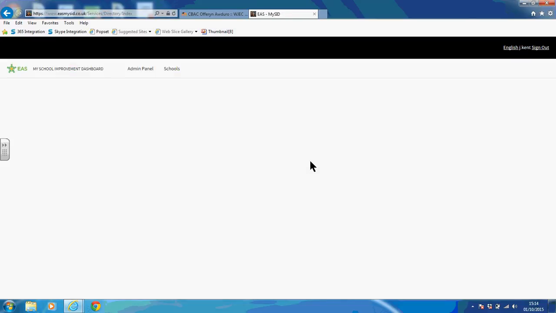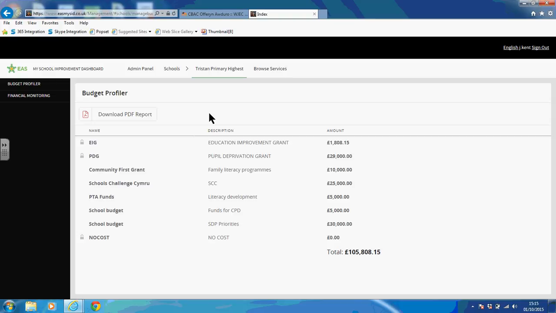Now this page appears largely blank at this point, but what I'm going to need to do now is to select the school that I want to view. So if I go to the schools menu, I can select the school that I'm looking for from my drop down list, so in this case it's Tristan Primary Highest. And what you'll notice on the left hand side now is I can see two things within this school, or two sort of features: the budget profiler and the financial monitoring.